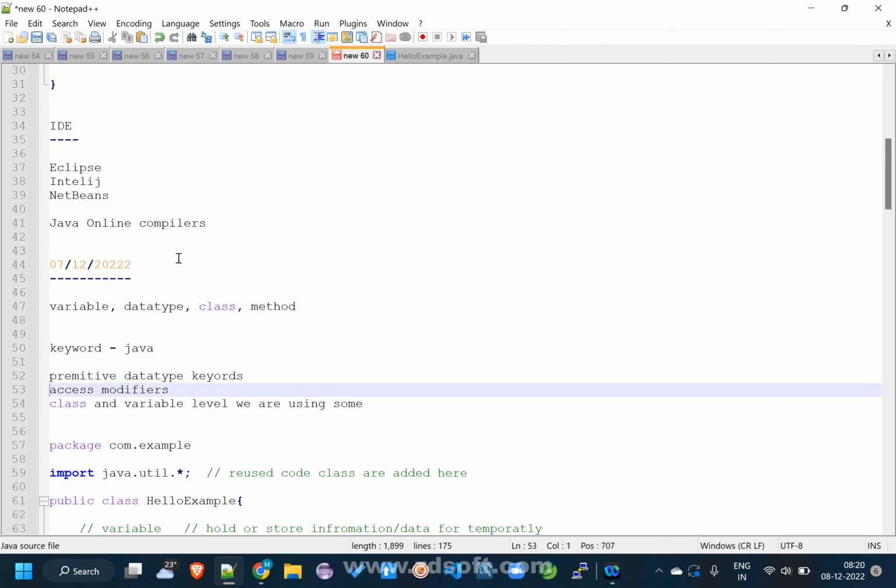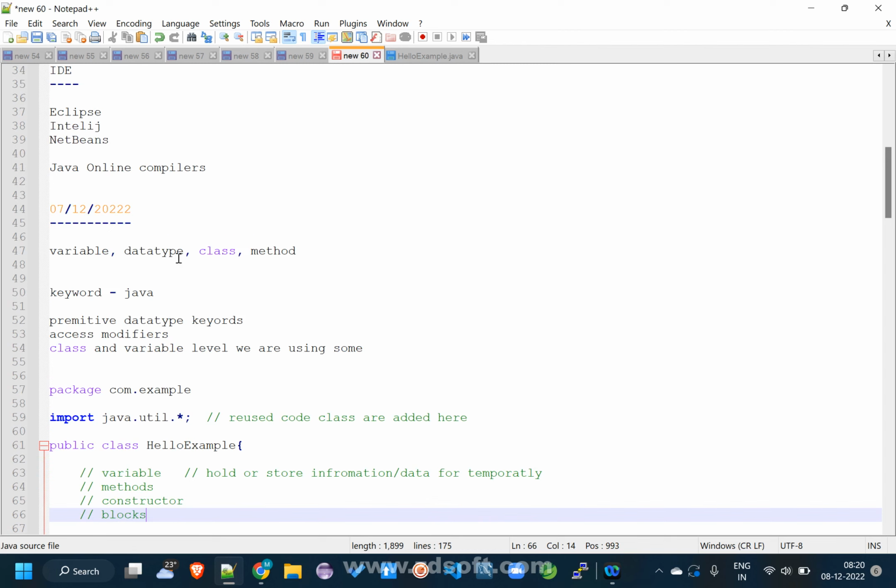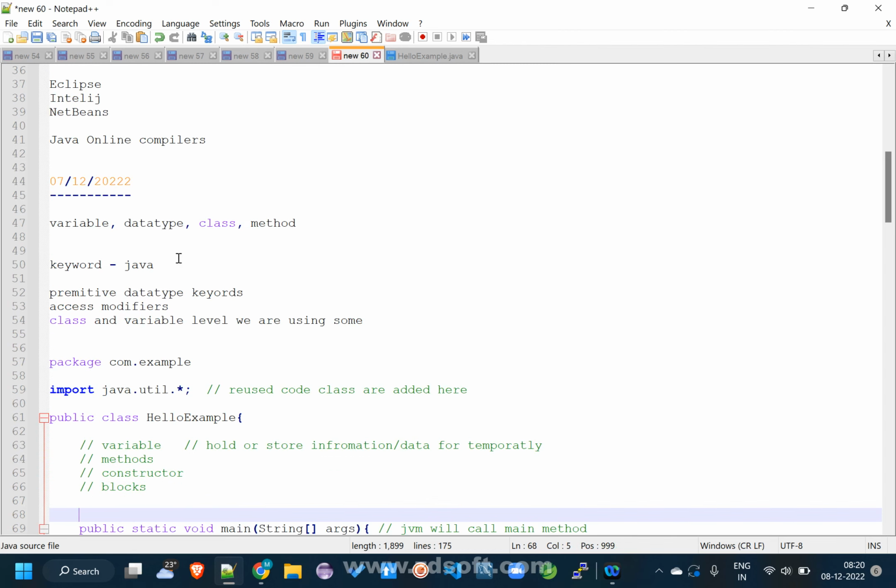Coming to yesterday's class, we discussed the variables, classes, data types and methods. What are variables? They hold any value at runtime. We use variables to hold that runtime value. What is meant by runtime value?